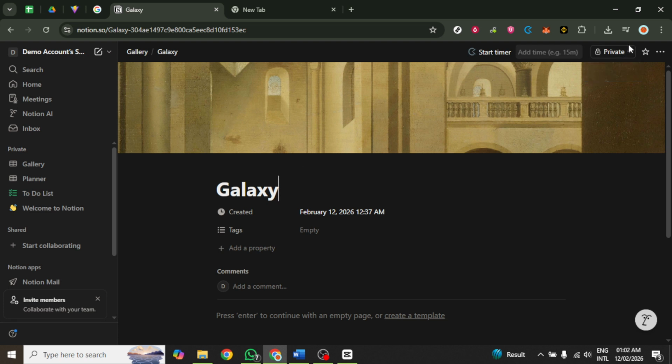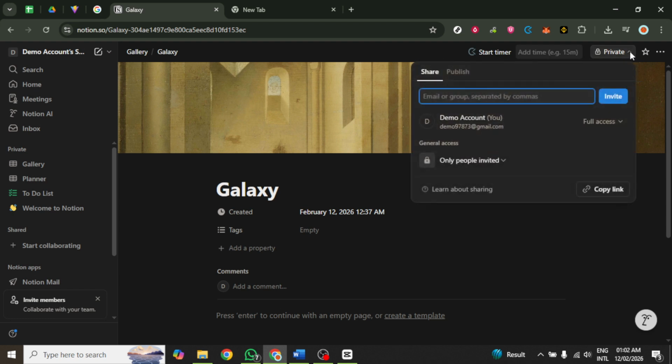Next, look for the Share menu located at the top right corner of the page. Click on this menu to open the sharing options. Here you will have the choice to add people by entering their email addresses directly or to generate a shareable link. When adding individuals, take the time to set permission levels appropriately, ensuring that you grant the correct access rights based on how you want others to interact with the content.